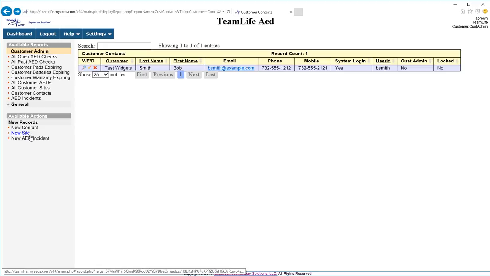So you can also create a new site. Perhaps your business has a new location, or you didn't happen to have this site in the system because you didn't have an AED there. Now you purchase another AED and you need to administer it.